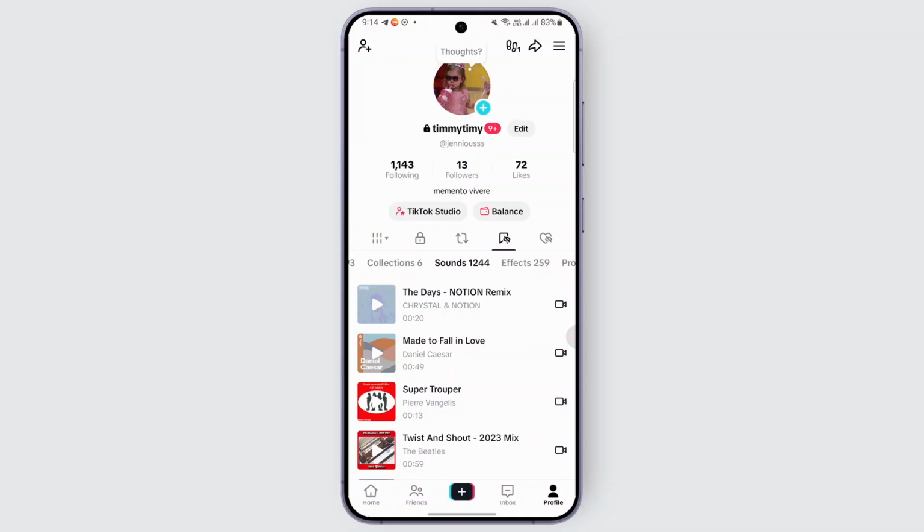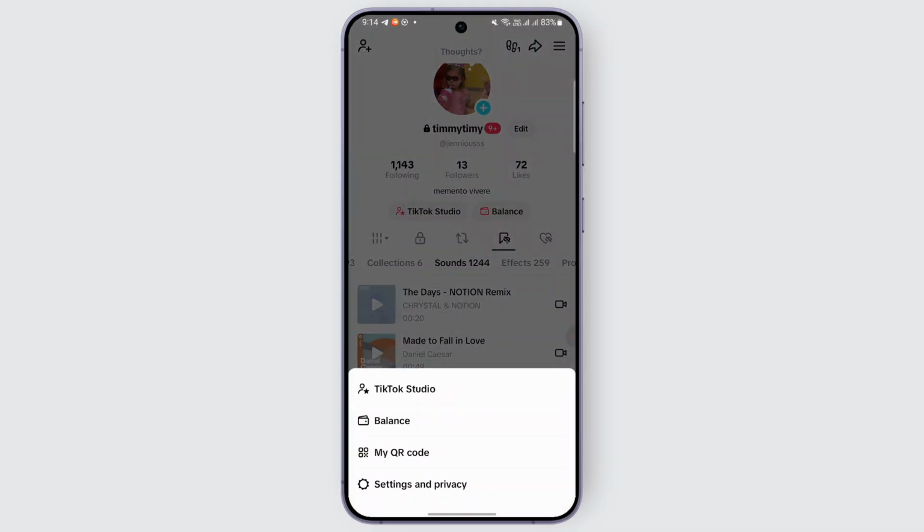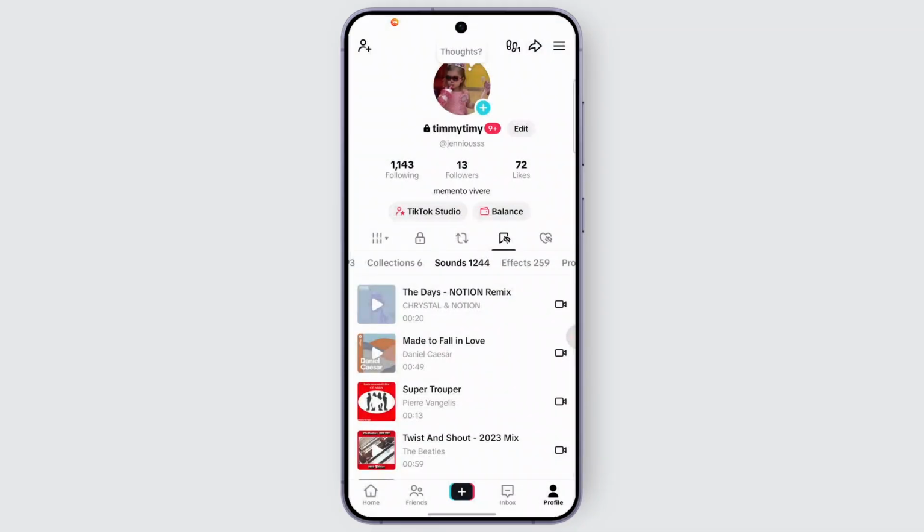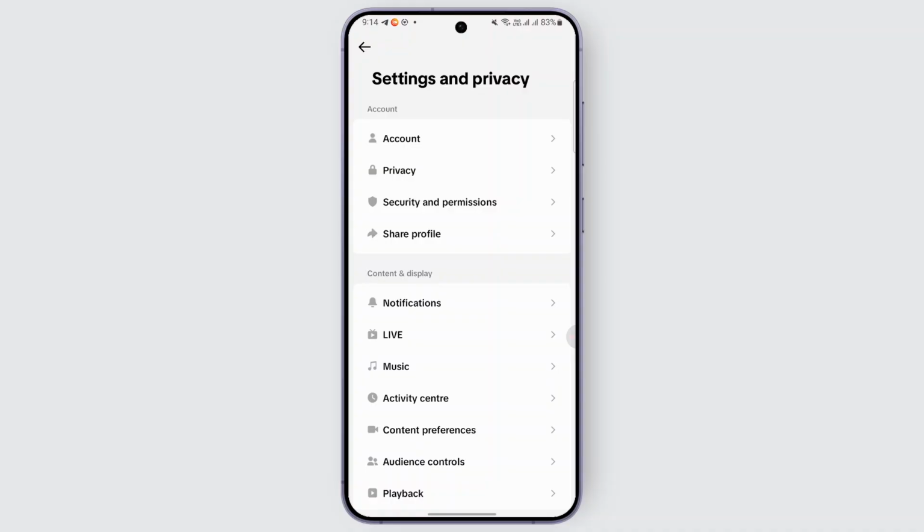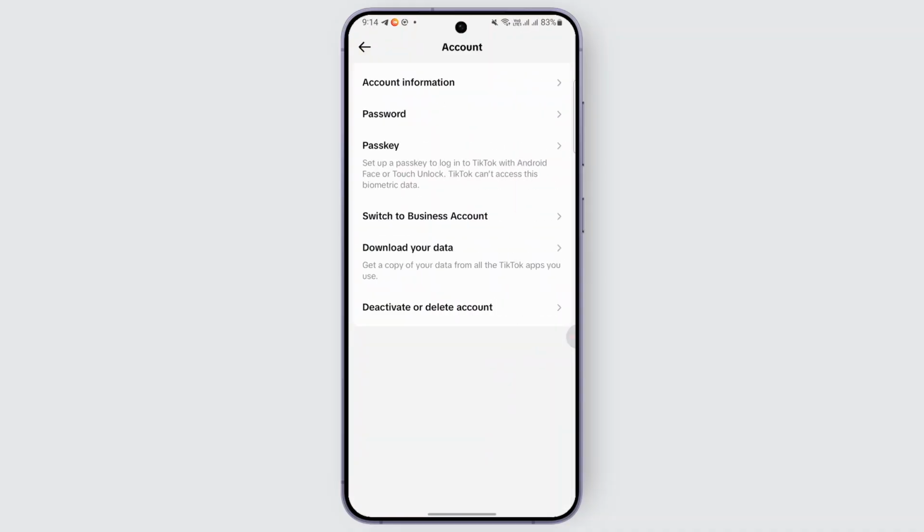So head over to the three horizontal lines at the top right corner, open it up and go to settings and privacy. And from settings and privacy, you need to go over to account, tap on it. And then once you tap on account, you should be finding switch to business account option. So right now mine is personal account, but if it is on business account, you can find an option of switch to personal account. Just follow the prompts and that should do it. So you can follow this method in order to fix that issue.